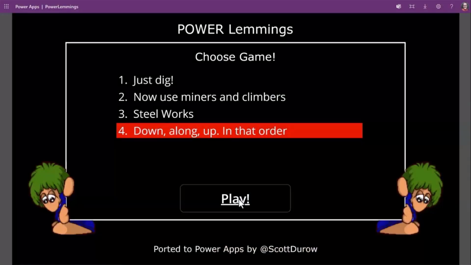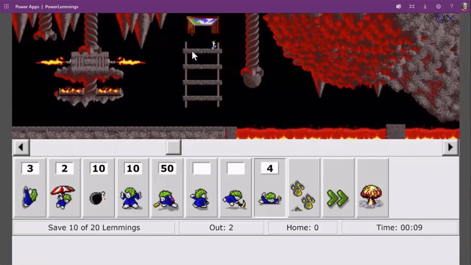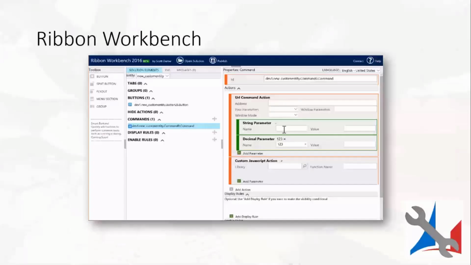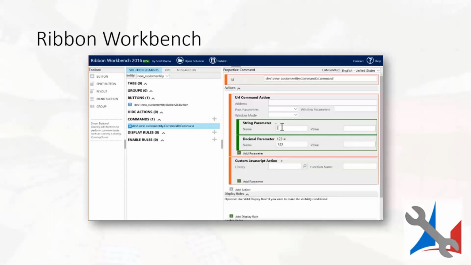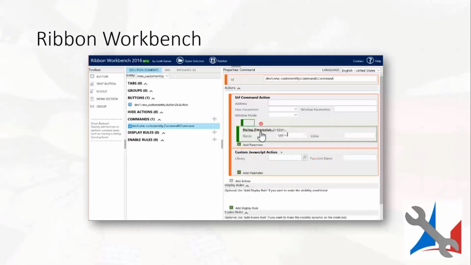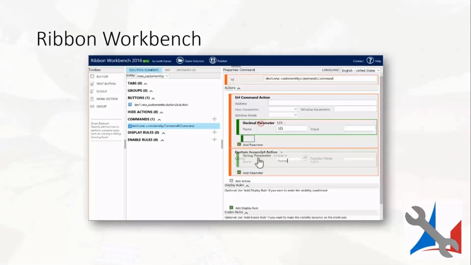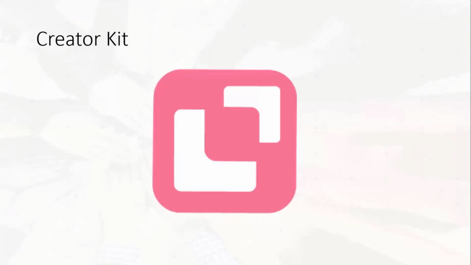But you might have seen me as the Lemmings guy. I write games in Power Apps quite a lot, just to prove that they can do certain things. But before that, I was the Ribbon Workbench guy, and this was a tool that allows you to customize Power Apps model-driven apps. And before that, it was Dynamics 365, and before that, it was Dynamics CRM. But today, I'm going to be the CreatorKit guy.